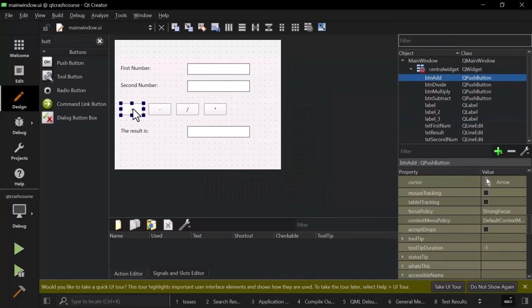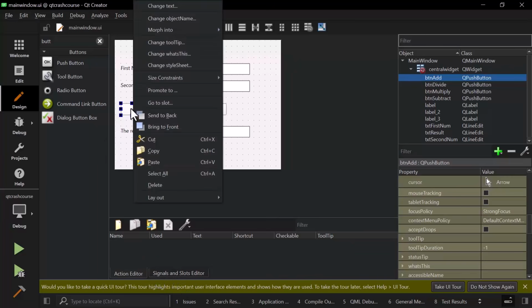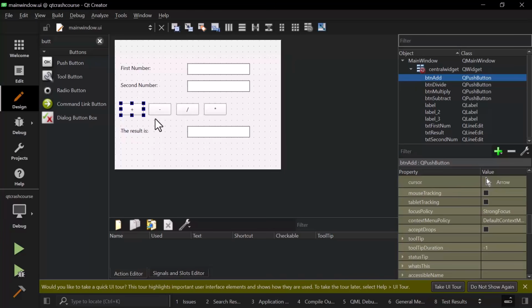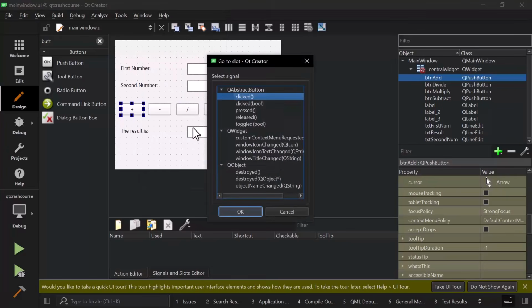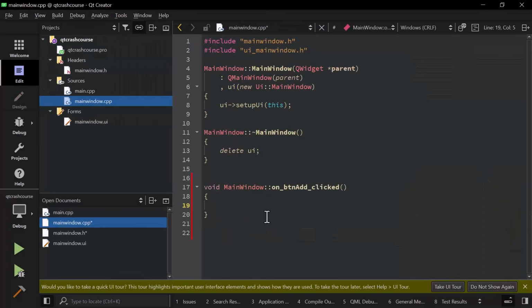In WinForms, all you had to do is double click on a button to create the event handler. In Qt, it's a little bit different. It has something called signals and slots. So in this case, if you want to handle the click event, all you have to do is right click on this button and then click go to slot. And then from here, you can select clicked and then click OK. And then it will create the event handler for our click event. So here we can start writing our code.